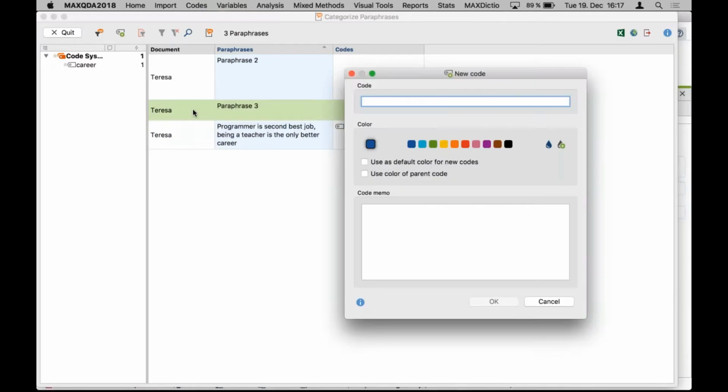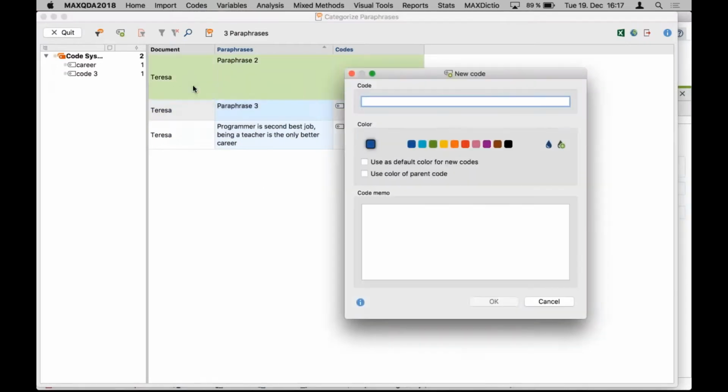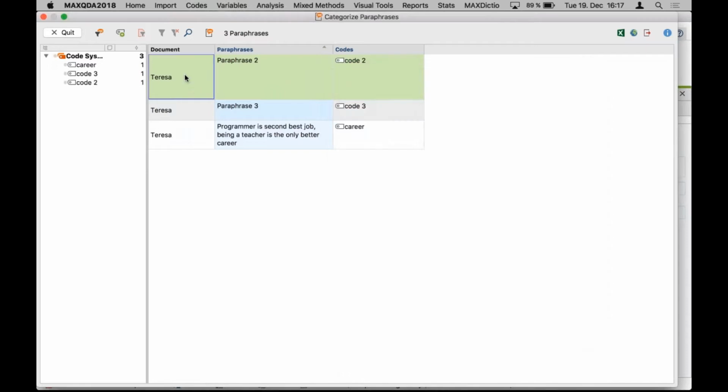Let's do it again for this one. So it'd be code 3, code 2, and here on the left, you can organize your code system as you go to really create your own categories from the paraphrases that you created earlier.